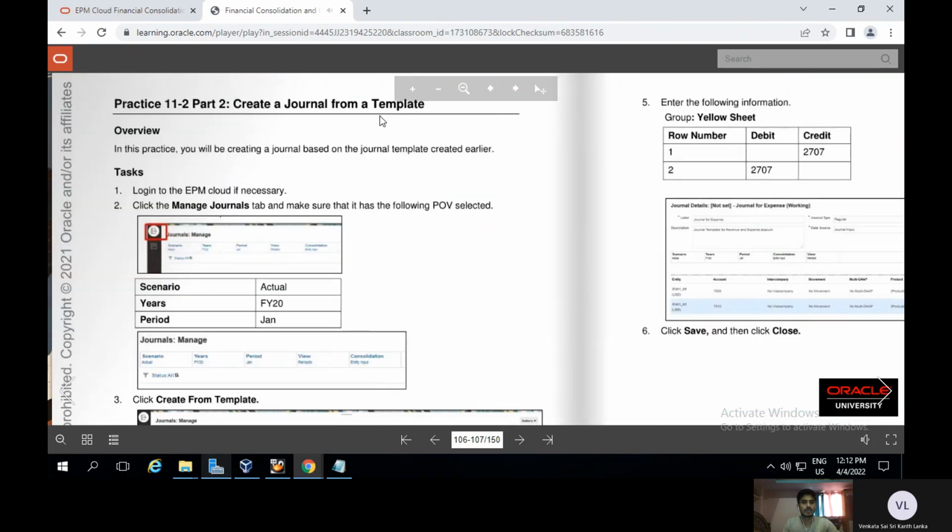So create a journal from template. In this practice, we will be creating a journal based on the journal template created earlier. So log into the APM cloud if necessary. Click manage journals tab. Make sure that it has the following POV selected. Scenario is actual, year is FY20, period is Jan.